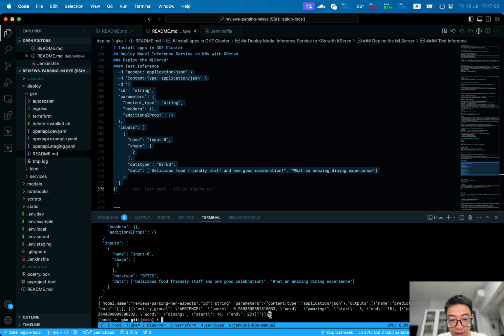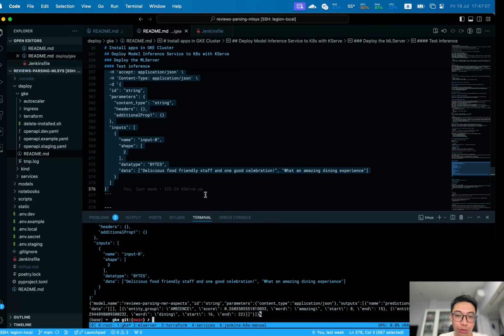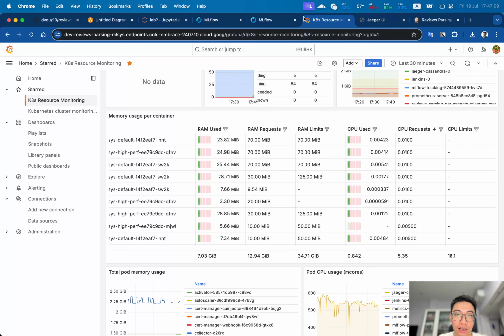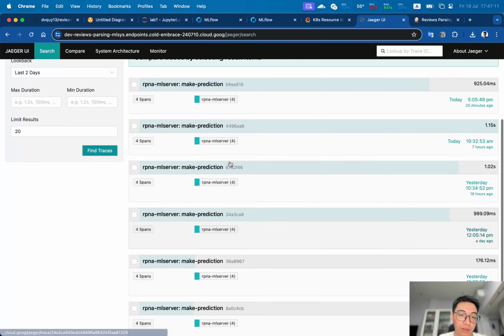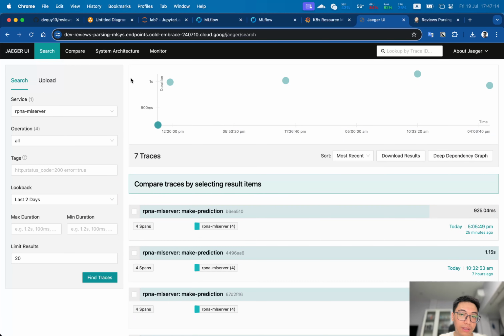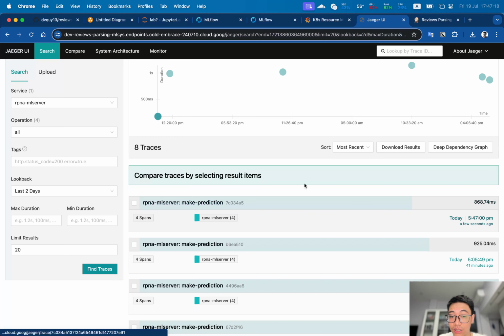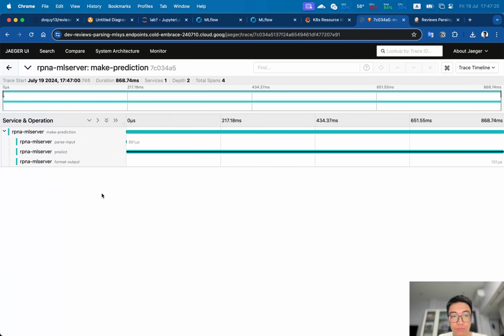Yep, we already have the results here from the API, and we should also expect to get the result in Jaeger, because we have this component in our GKE as well. Let's refresh the trace again. We have a new trace from a few seconds ago, where we have identified that, of course, 99% of the time is spent in the predict section. Okay.